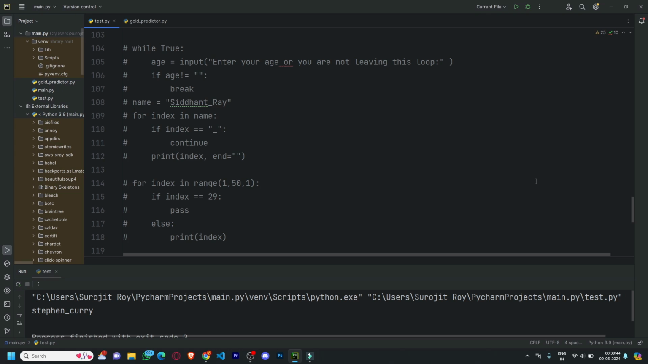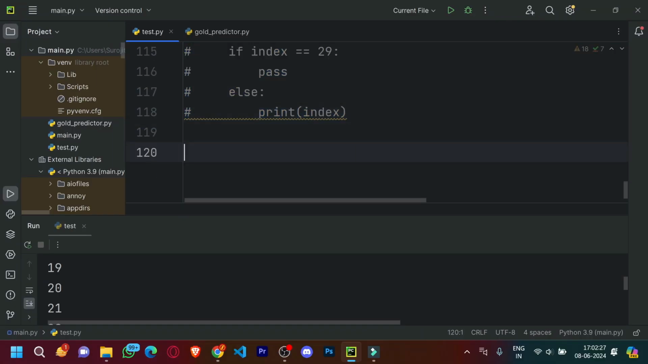In this video, we will be covering the topic of lists and 2D lists. So, without any further ado, let's begin coding. Now, what lists basically are, they are used to store multiple items in a single variable.